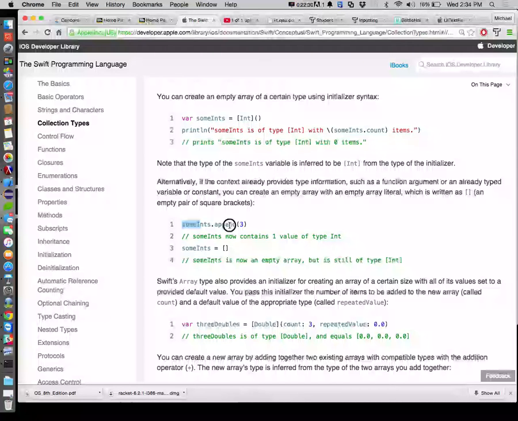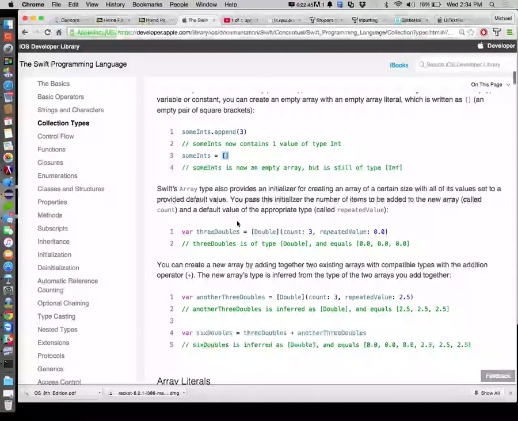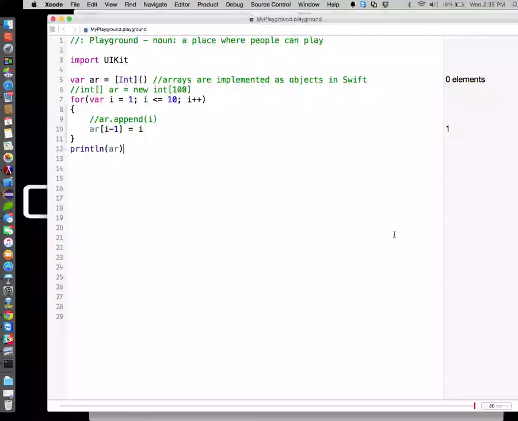We can append an int onto there like we just did. We can also overwrite the value of some ints to just be an empty array, so that'll change it. This is kind of a neat syntax, but I don't know if it's all that helpful all that often. You know, maybe if you needed to fill an array up with like 100 ones or something like that, you can do, let me just modify this. We'll just steal this and copy it into our code, and I'll show you.